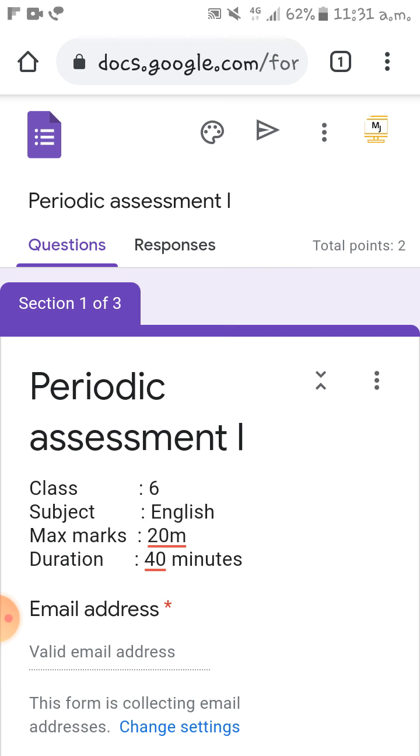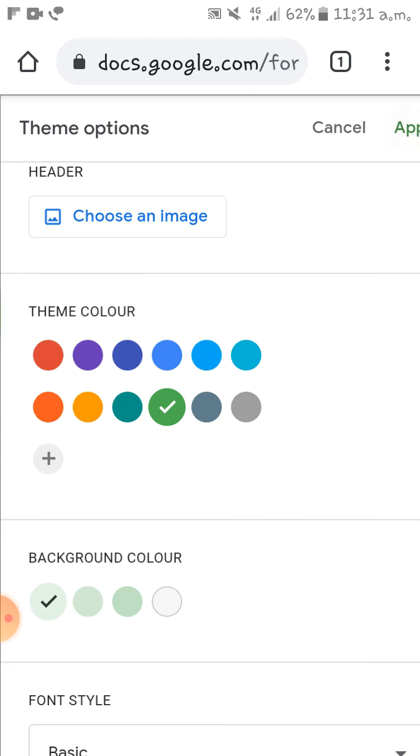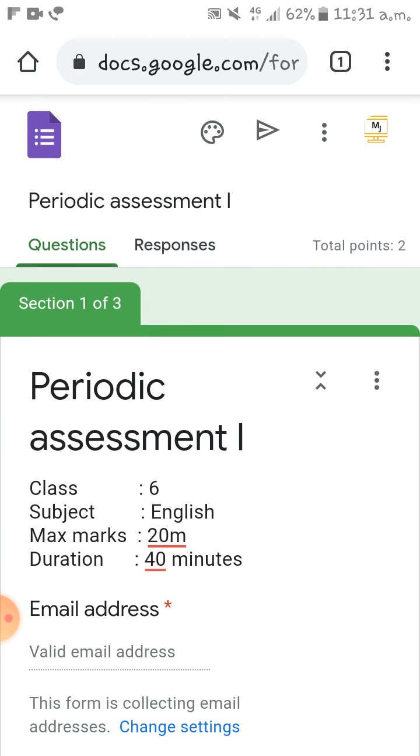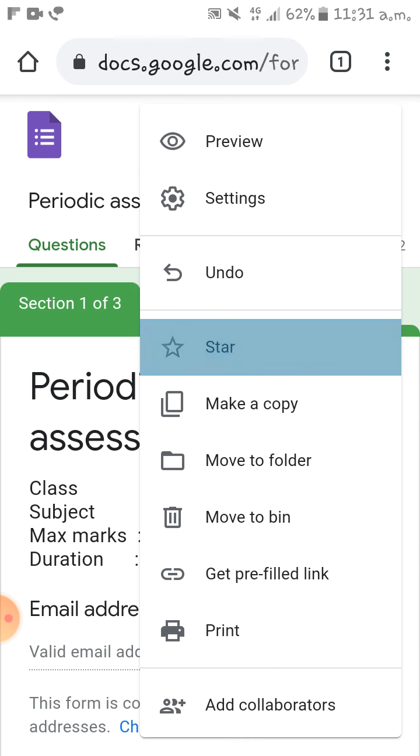Alright children, in the next video I'll be showing you how to make a question paper of the match the following type. Before that we will be seeing some changes like font. If you want to change the theme color, select any color and click on apply. Here, as you can see, the theme is changed. Now if you want to save, first click on the star button.